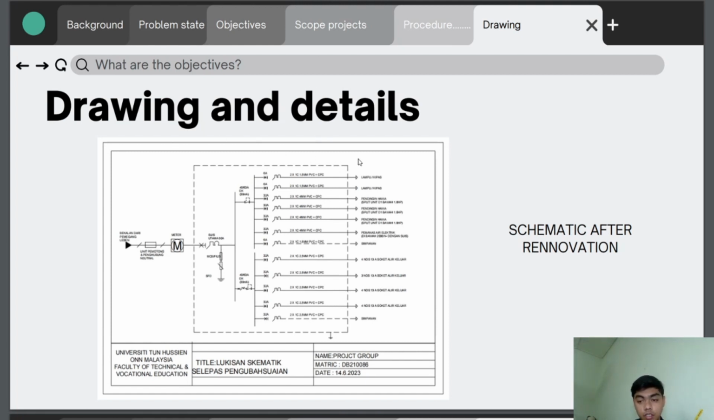Okay, this is the schematics after renovation. As we can see, we put aircon in every bilik, and we have 2 litar air for lampu and kipas, and 3 pendingin hawa or aircon. And also we add pemanas elektrik or water heater, and 1 simpanan.